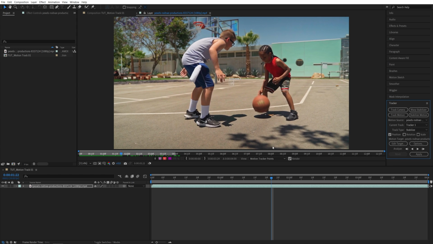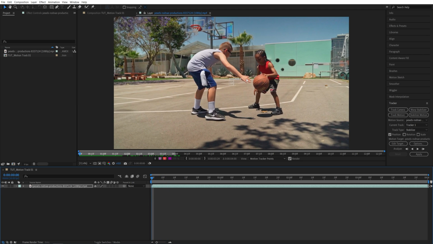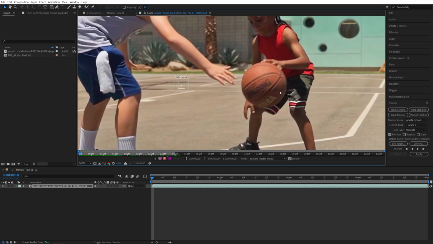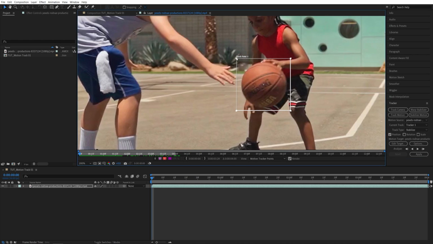in the center. But before we do anything, let's move the time indicator to the start of the video, to the very first frame. And then zoom in and place the tracker point over the area you want to track. In my example, it will be the ball. I'm just going to move it over to the ball and expand the inner portion of the tracker until the ball fits inside of the tracker nicely. And then there's an extra layer outside, which you can expand to give the tracker extra data to work with.